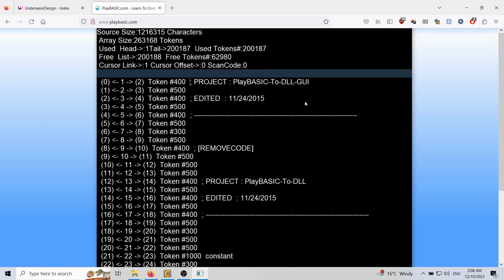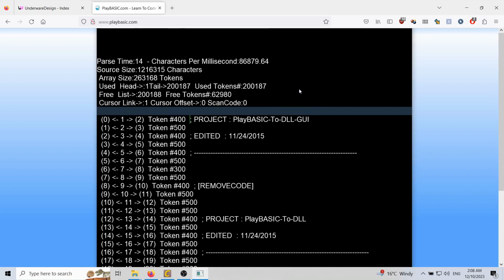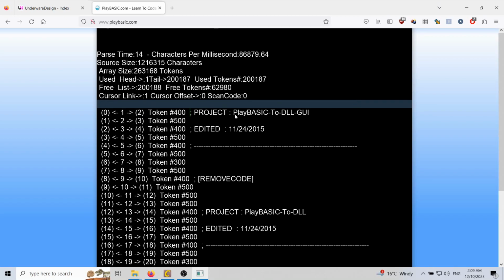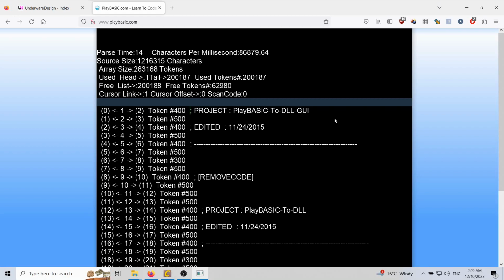Due to capturing, it's done a number on the frame rate, but our source code is 1.2 megabytes in size, and it's lexed that document in 14 milliseconds. In other words, we're getting almost 90,000 characters per millisecond being parsed. Pretty handy. This source code we're looking at is the entire PlayBASIC to DLL application. All the source code managed into one big blob, and we're just loading it in and parsing it.